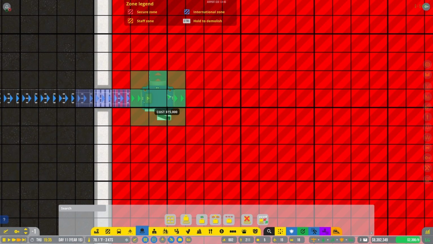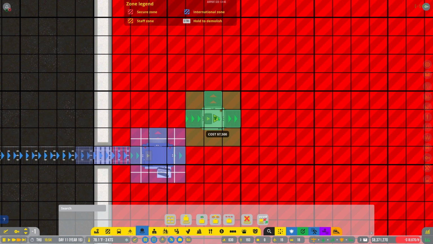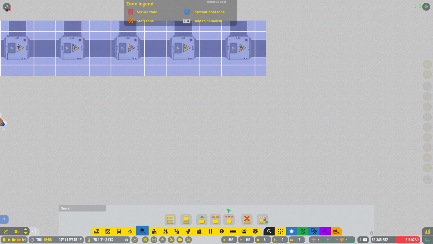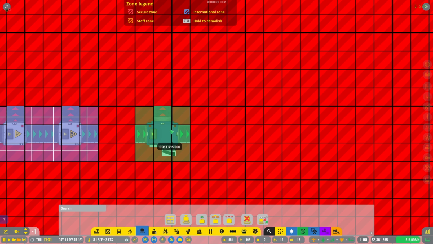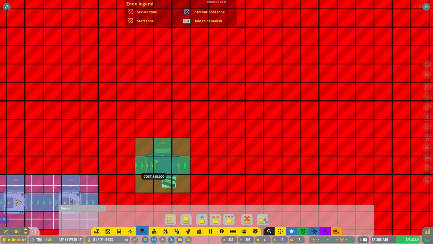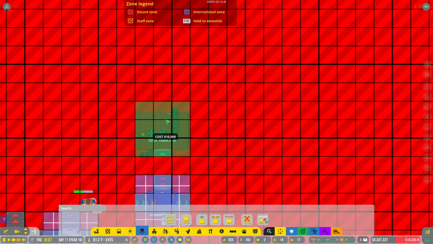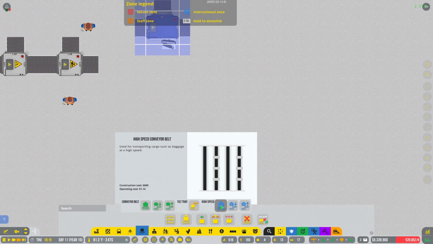Oh, there we go. Okay. And then we got all these security checks. One, two, three, four, and five. So what's going to, and then I do this. Do this. I'm gonna put that there, and then we're gonna have the disposer right here. Now we're gonna connect all this stuff together.